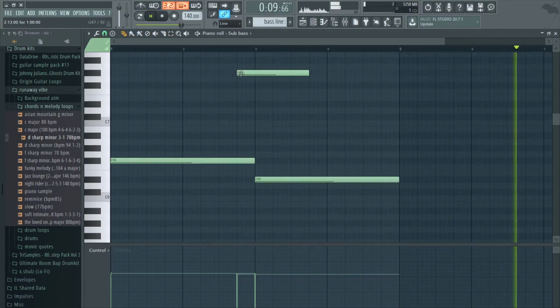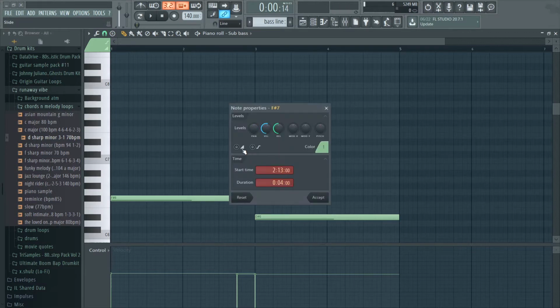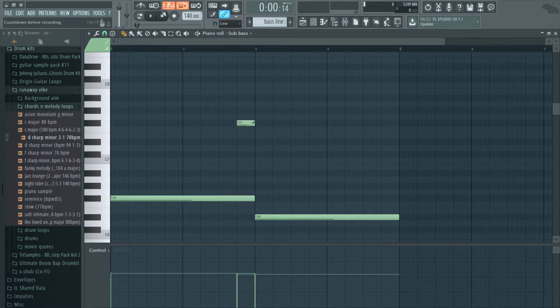Now, I want to add some transitions right here, some slide transitions. The way I'm going to do that is, I added the note, and I'm going to keep it in the scale, preferably the F sharp right here. So I double left click, there's a button right here which is slide, and accept. Alright, let's take a listen to it.